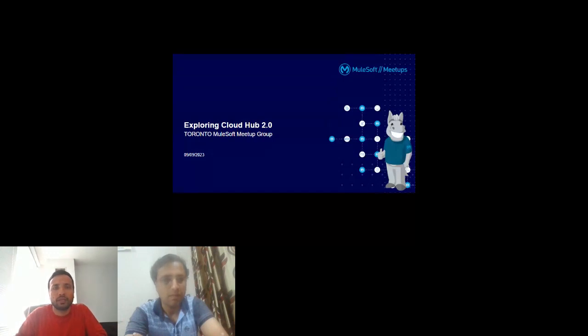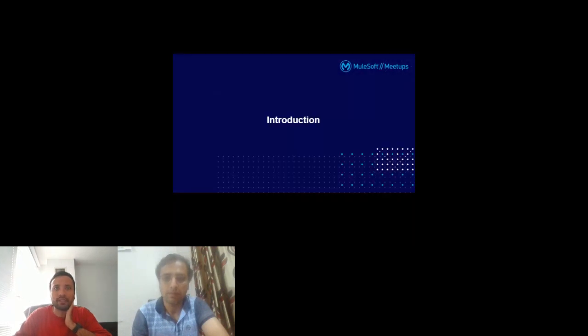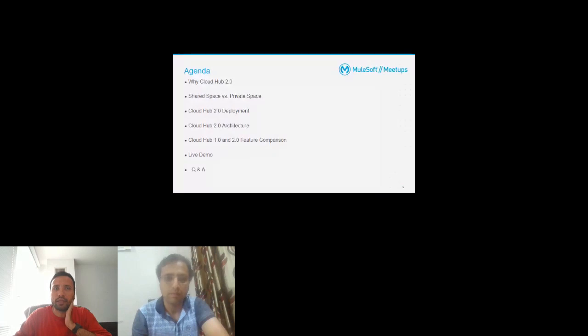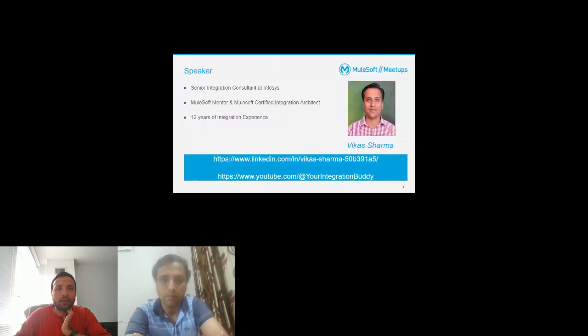Today's agenda is that we are going to explore the options of Cloud Hub 2.0, what different capabilities Cloud Hub 2.0 has and how it is different from Cloud Hub 1.0. We are going to cover Cloud Hub 2.0, shared space versus private space, Cloud Hub 2.0 deployment, architecture, and the difference. After that, we have one demo as well, and then we will go on if you guys have any more questions around the topic. Vikas, over to you.